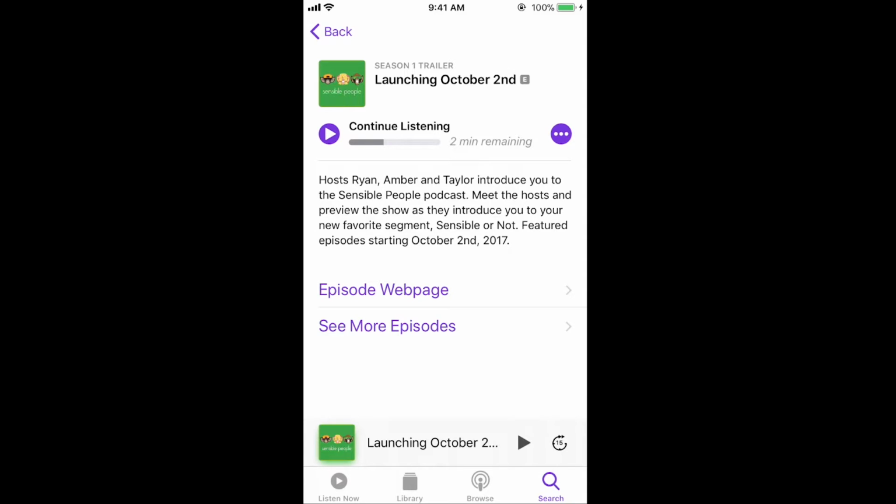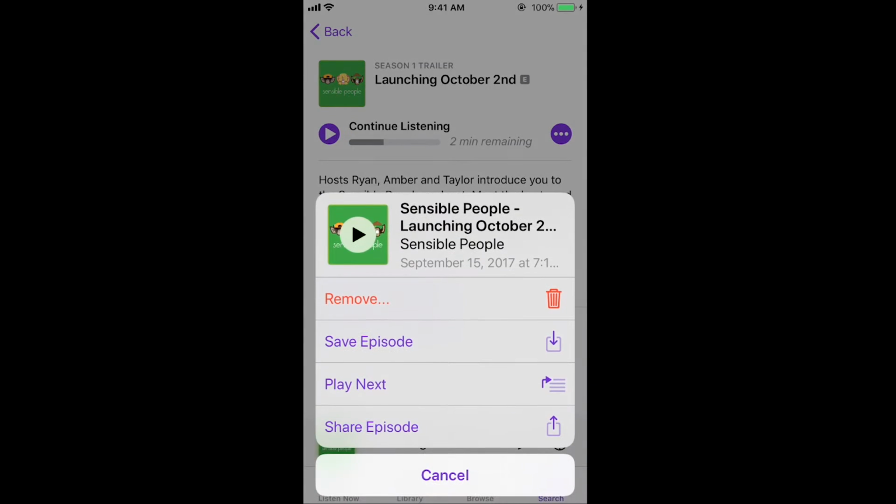So on here is the podcast, the episode page. Right here are the episode descriptions. You can go to the episode webpage if you want. You can go see more episodes when you're done. And this little purple circle with the 3 dots here is your settings. Inside here, you can remove the podcast from your phone, you can save it in your app, you can play the next episode, and you can share the episode.